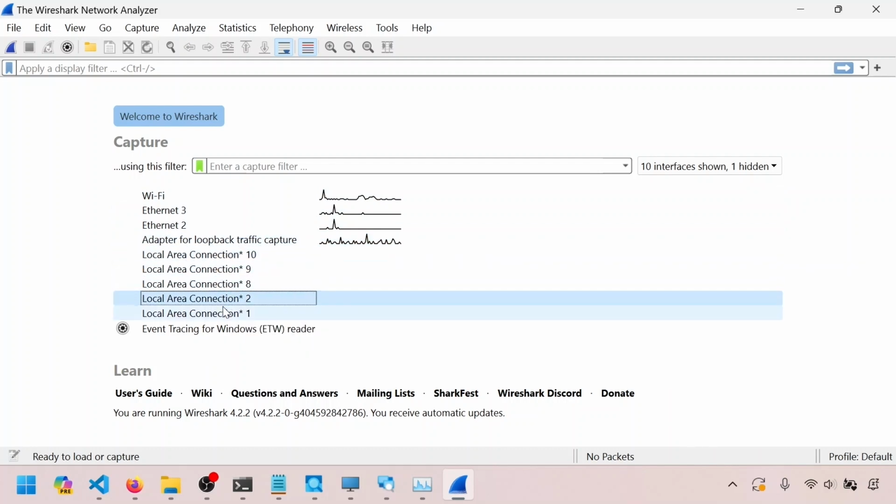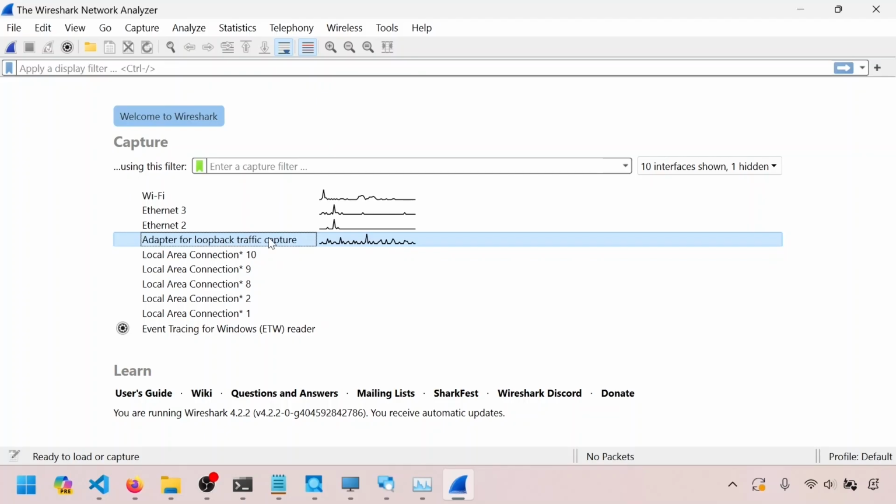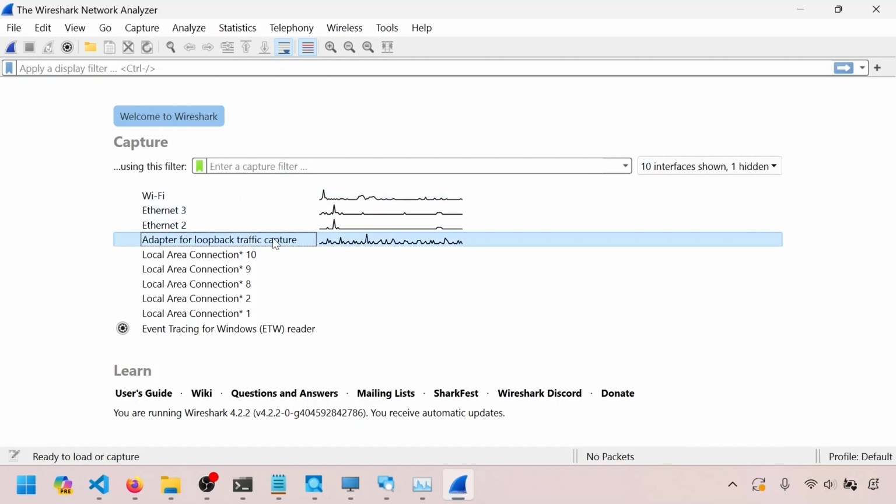From this, we need to select one of the cards which we need to monitor. So in our case, it is the loopback traffic capture. That is what we are interested in. We will see most of these other things shortly, not all of them, but some of them. If you look at the graph here, it shows the approximate amount of data going through these cards, these devices. So for example, in loopback traffic capture, we have this much data going through.